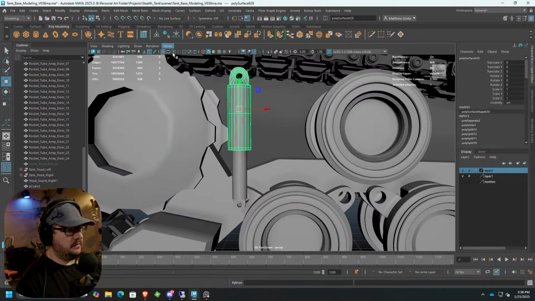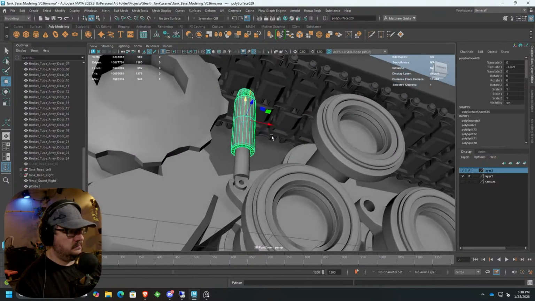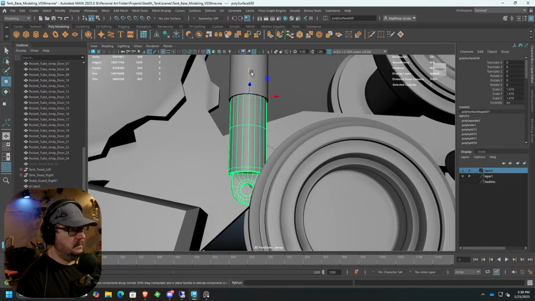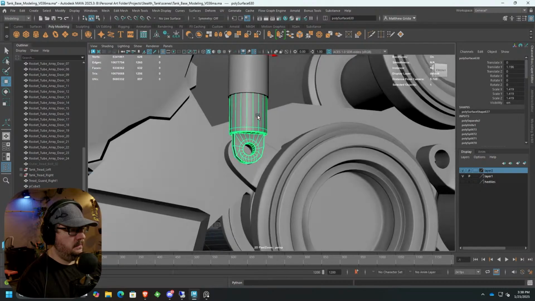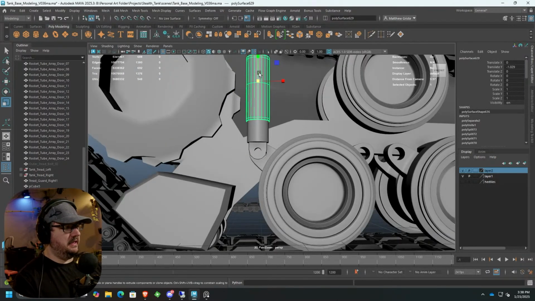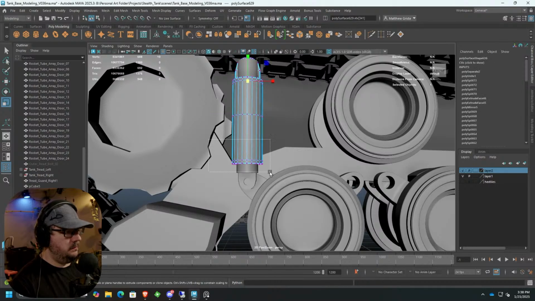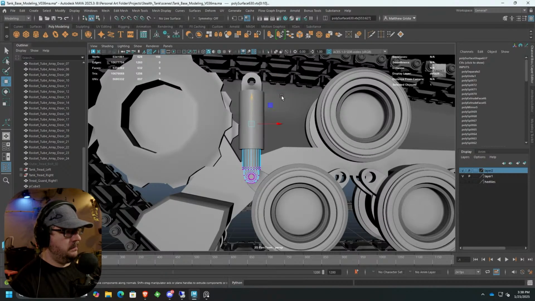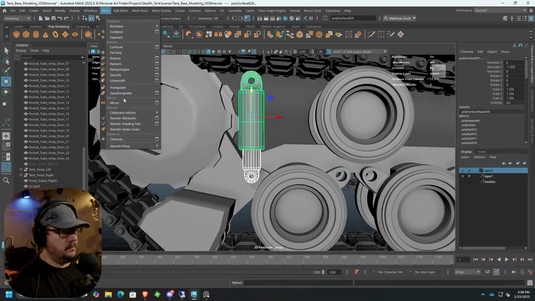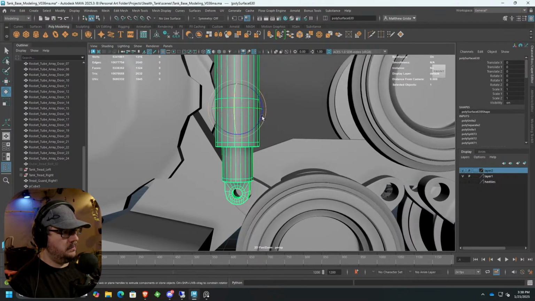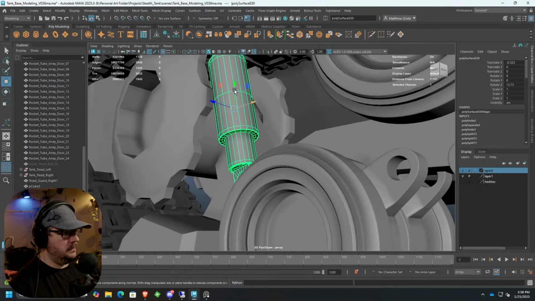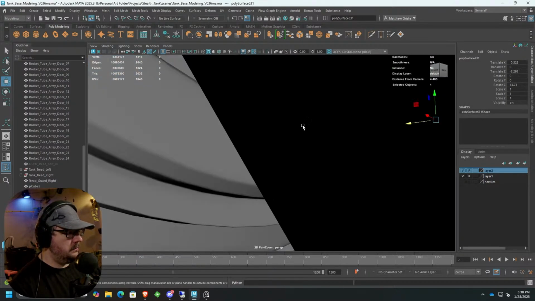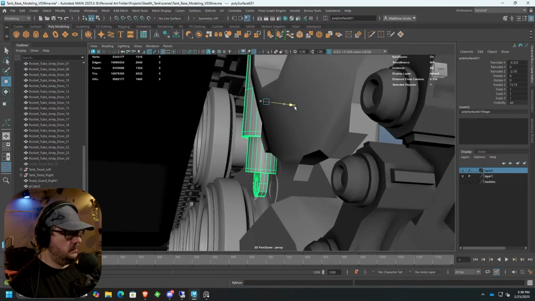Separate. This always happens when I make pistons. So we're going to collapse that a little bit. Okay. And then this guy, we're just going to make it bigger. And I'll do some sort of like bushing to match that. So that can sit in there. Okay.